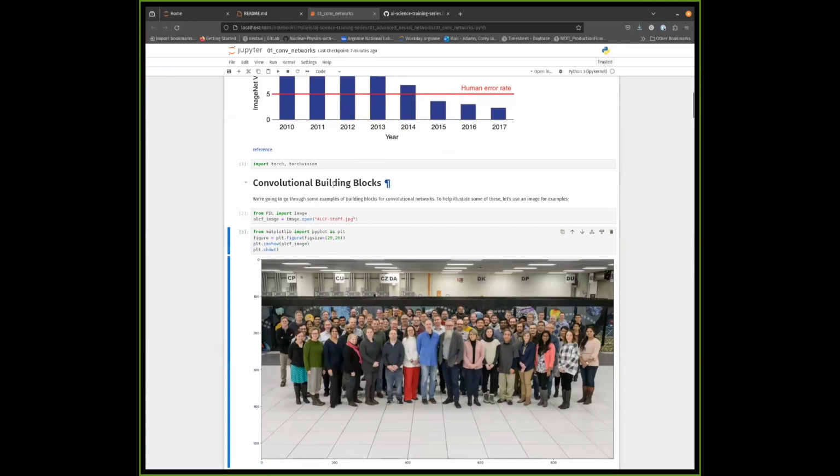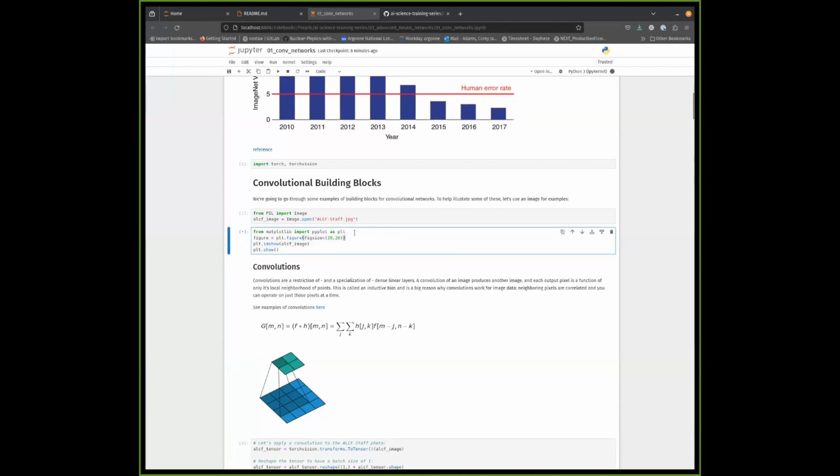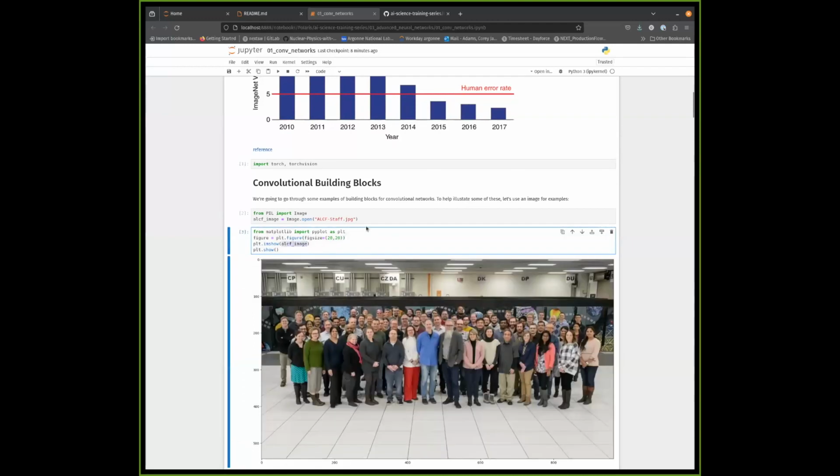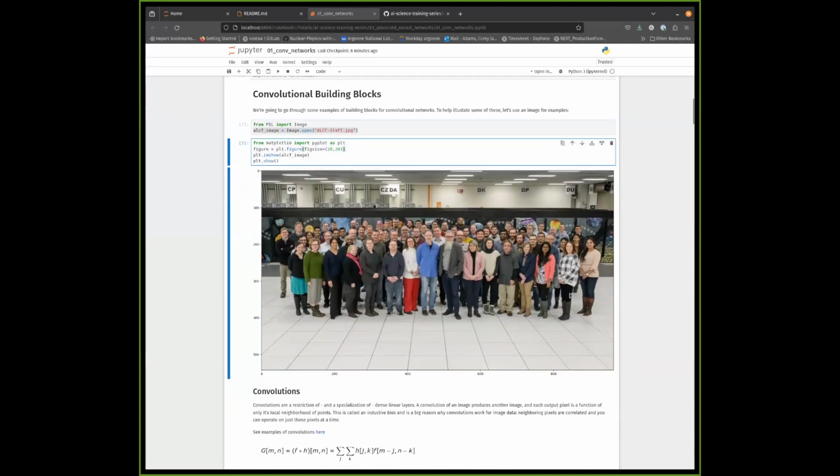So I'm going through these cells, so far just importing things. And then cell 3 loads this image, which should be on the GitHub folder, ALCF staff. It will load. You'll see this image.